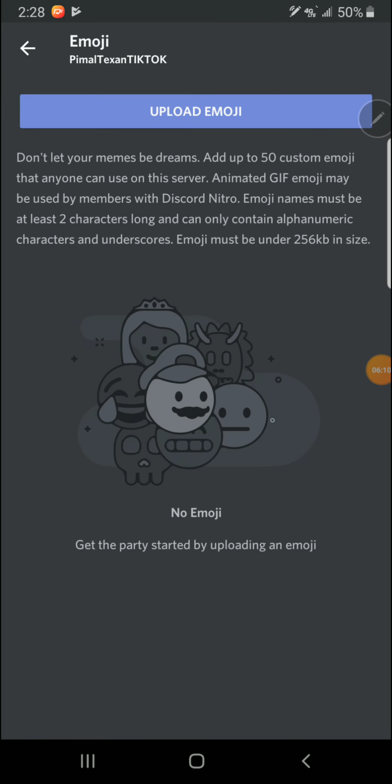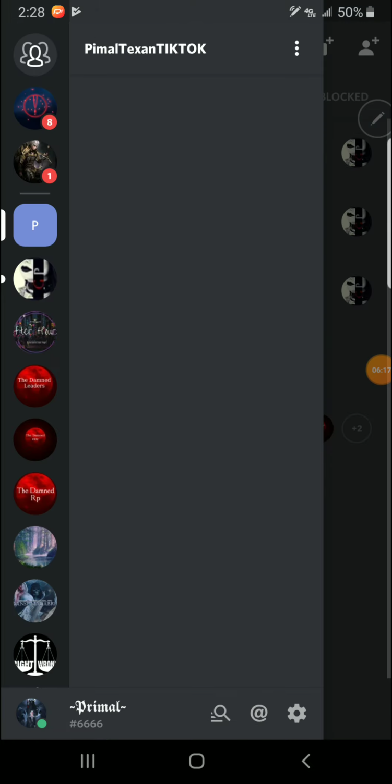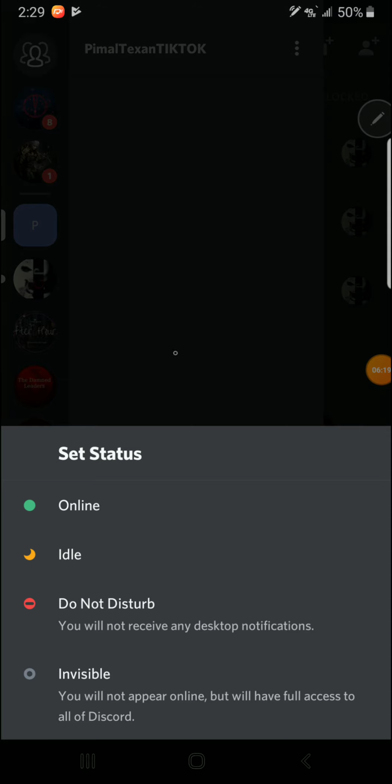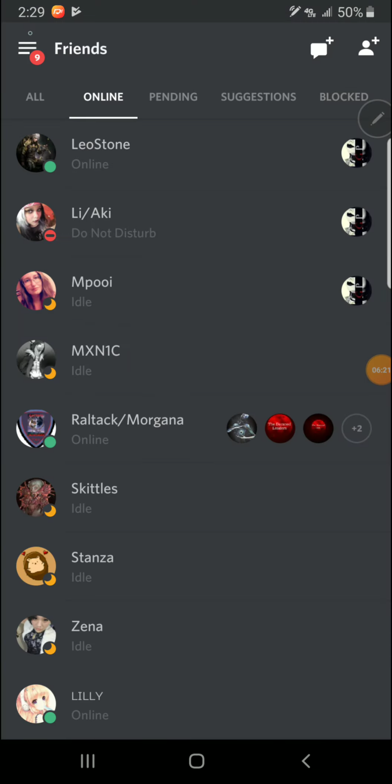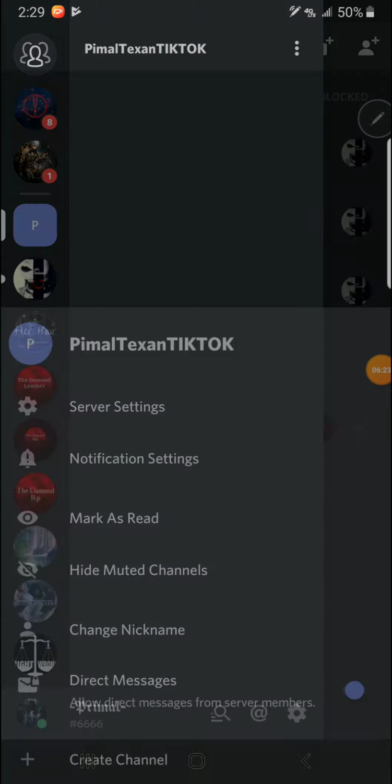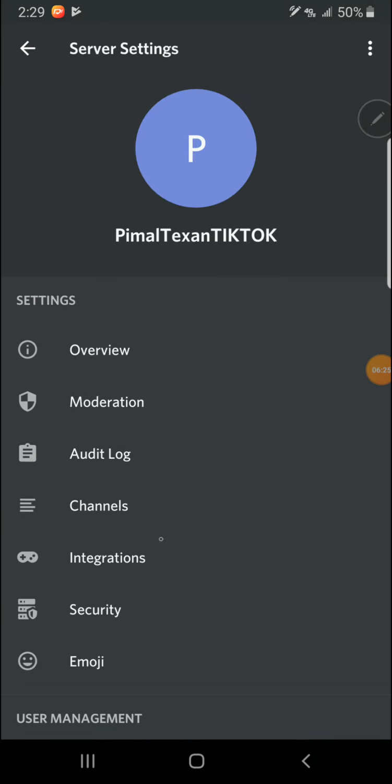Emojis, if you get it done right, you can upload and create your own custom emoji. Usually you have to do like what I do, is, I can't show you yet because I don't have anything set up yet, but then there's that.